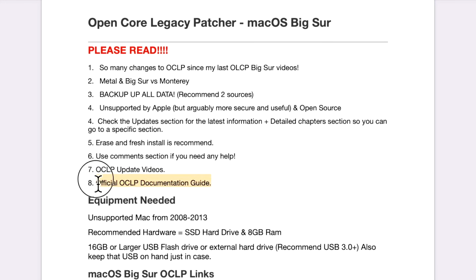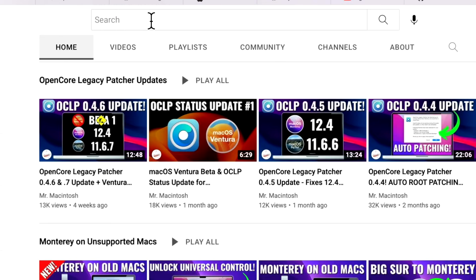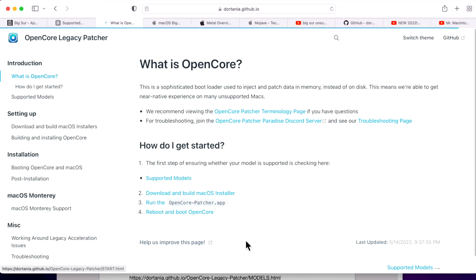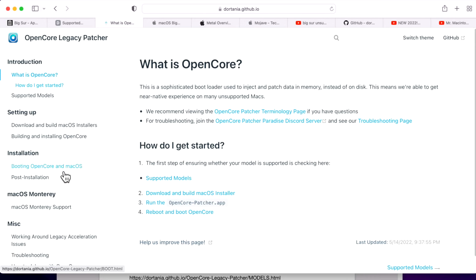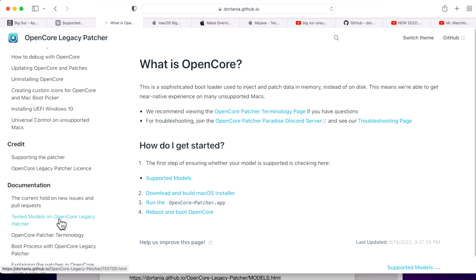The bottom line is that I just walk you through the steps from the official OpenCore Legacy Patcher documentation guide. That is the heart of all this. The developers of OpenCore Legacy Patcher put this wonderful set of documentation together that is the official guide. Nothing else that you read on the internet is official except this website right here. So if you have any questions, you can go right to this site, and there's a lot of troubleshooting sections that you can go through to help you out.